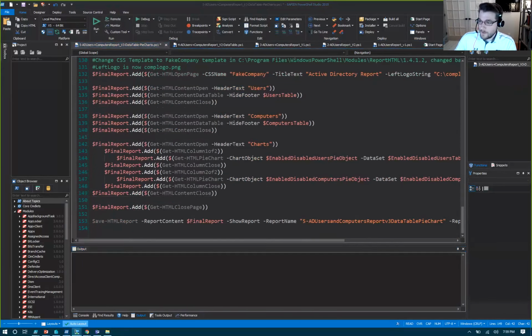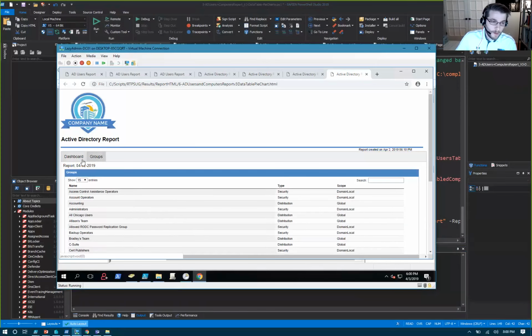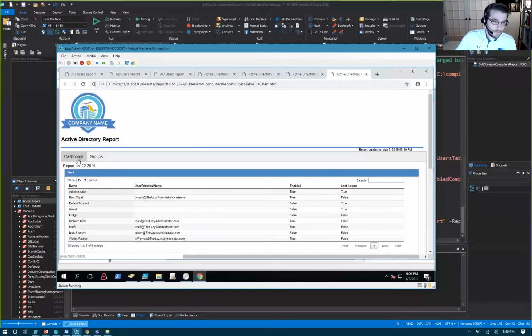And then my last one is tabs. Let me close this. So now if I don't want one giant HTML table, I kind of want to break it up a little bit. You can have different tabs. So I have my dashboard, I just call it dashboard, and groups. So you can have different reports within your report.